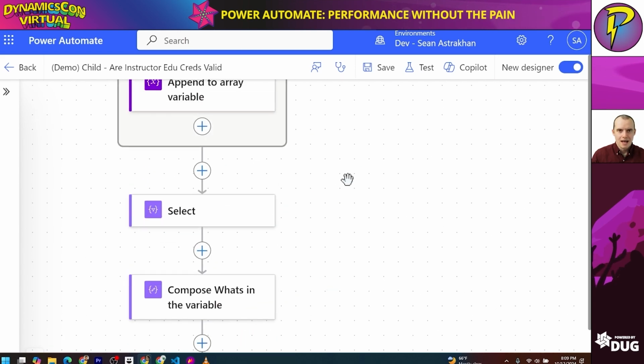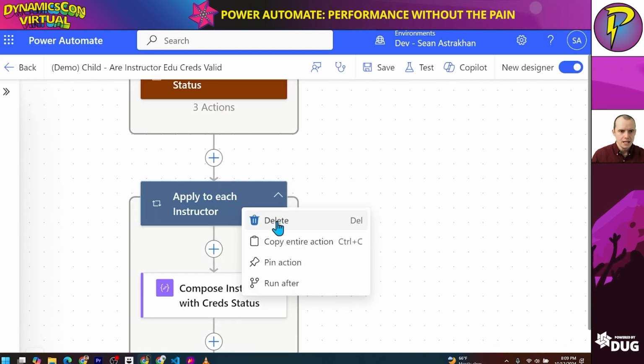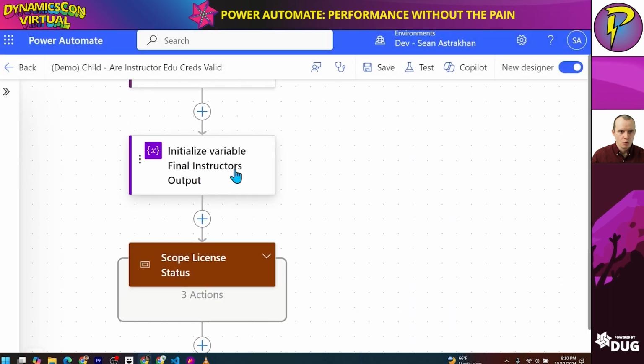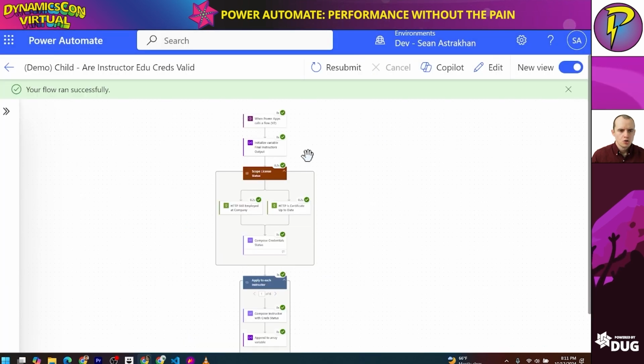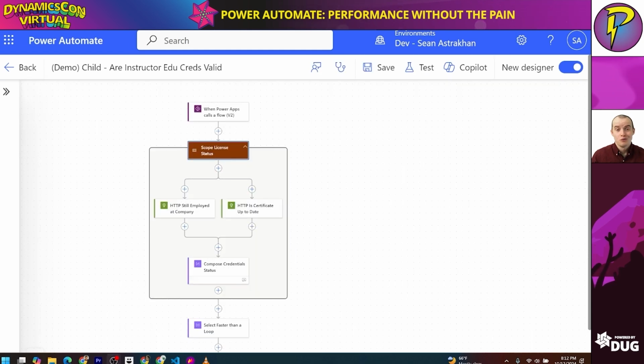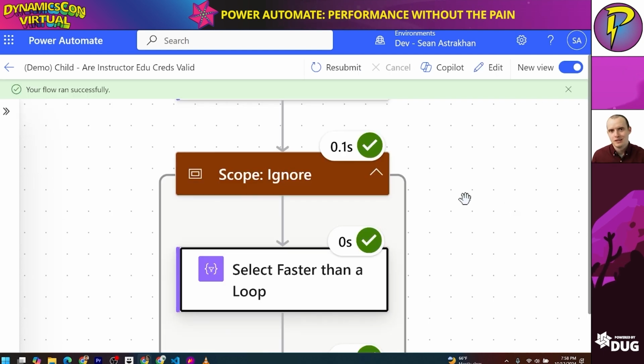Because we're using this select here, we actually don't need this whole apply to each anymore, and we don't need this variable either. Zooming out, our code just went from 1, 2, 3, 4, 5, 6, 7 actions down to only 4. Performance leads to not only faster flows, but also less code.